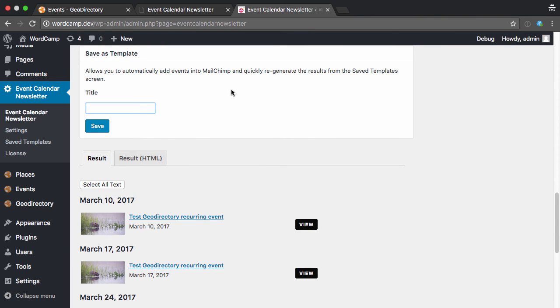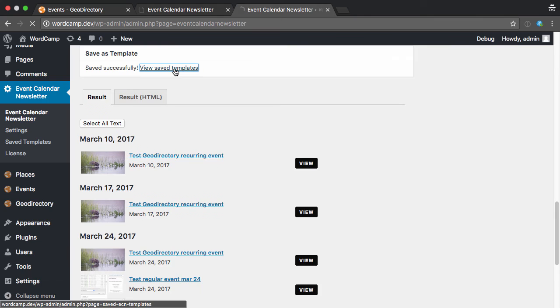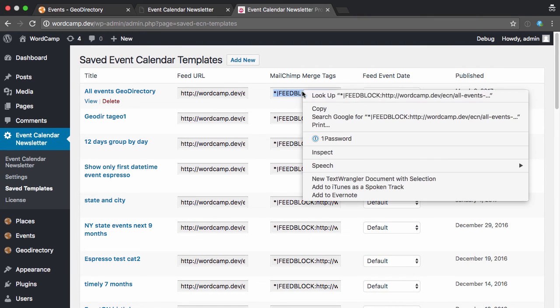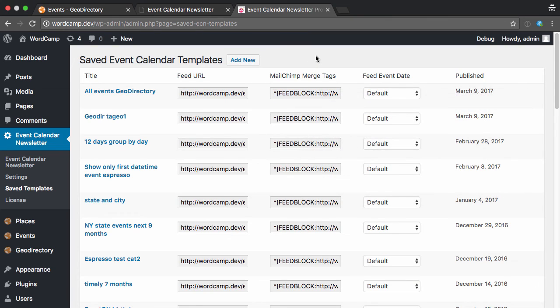Or if I save this as a template, and once I go into my templates, you can see it gives you this feed block tag that I could basically just copy and paste and then punch that into MailChimp, and it'll grab the events. Otherwise, for things like ActiveCampaign and MailPoet, it gives you a little shortcode that you can paste into your campaign and very quickly, automatically add your events into your newsletters.